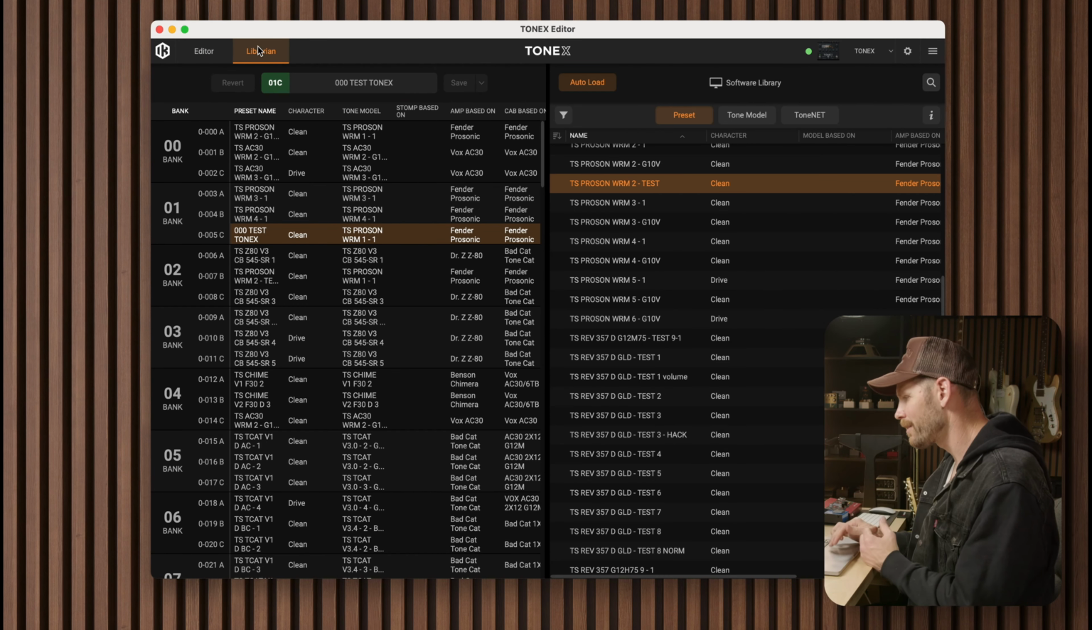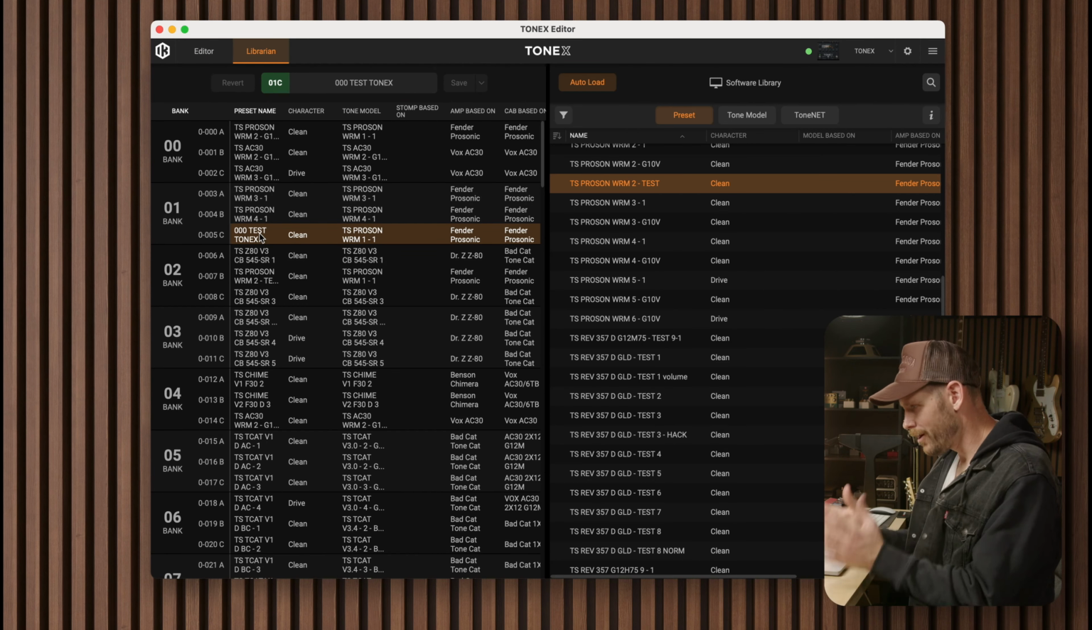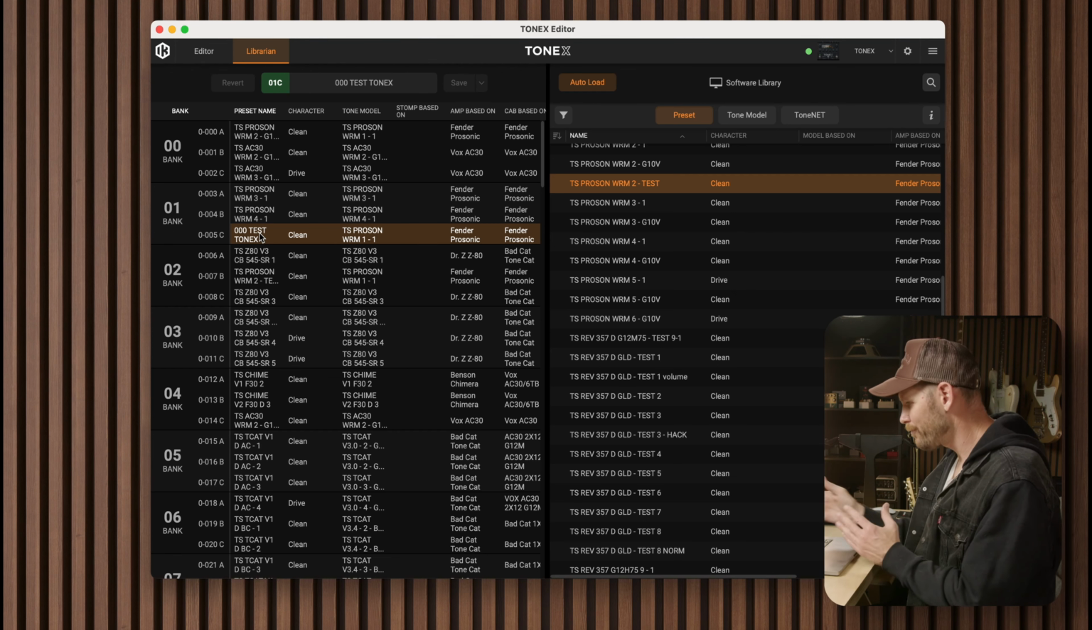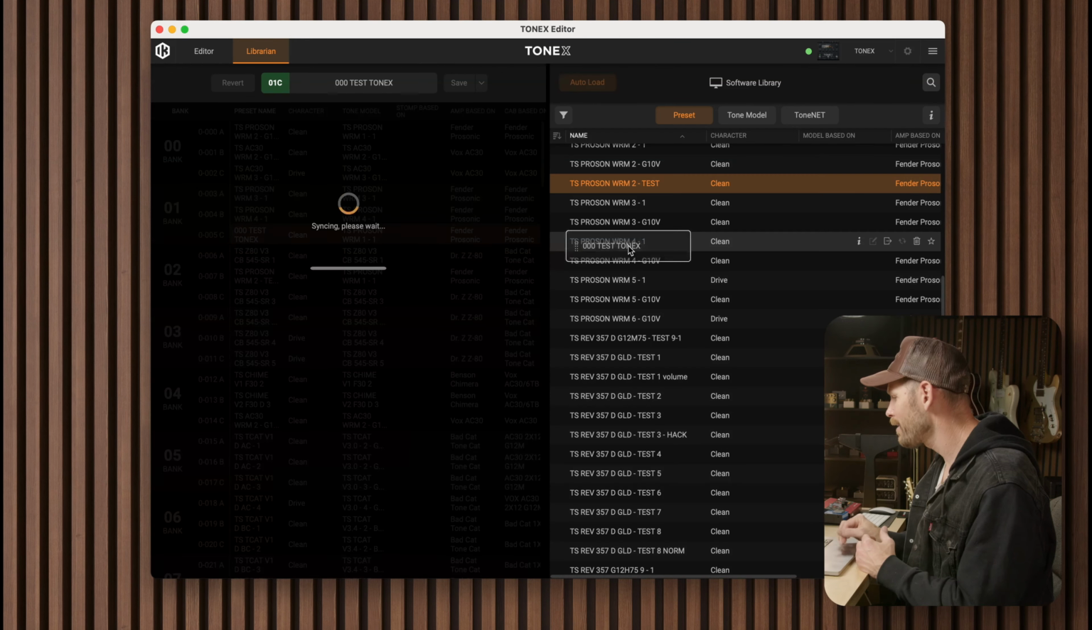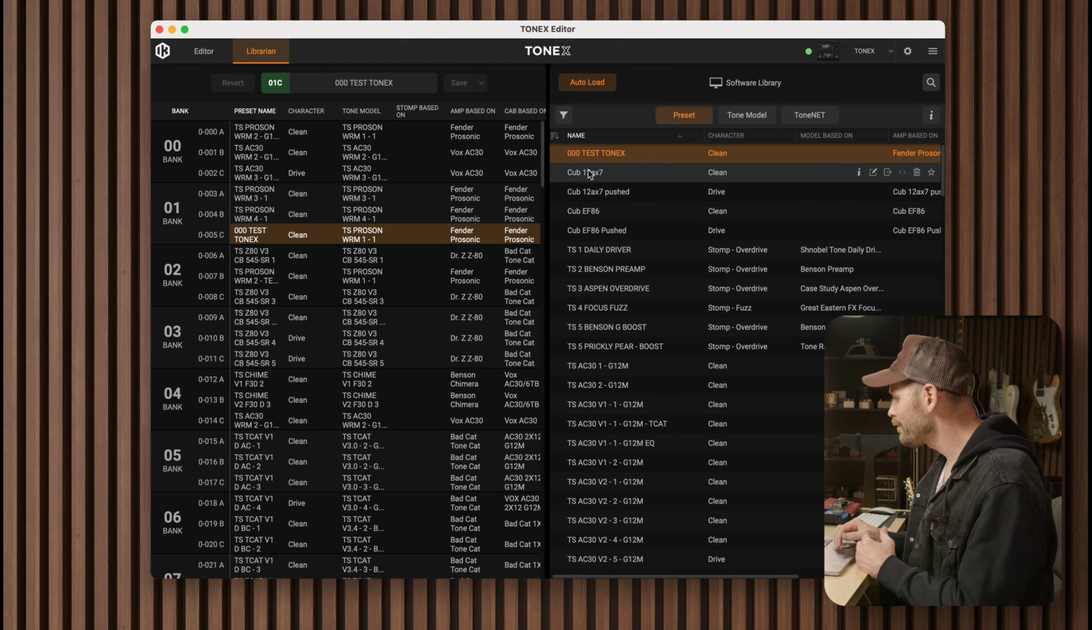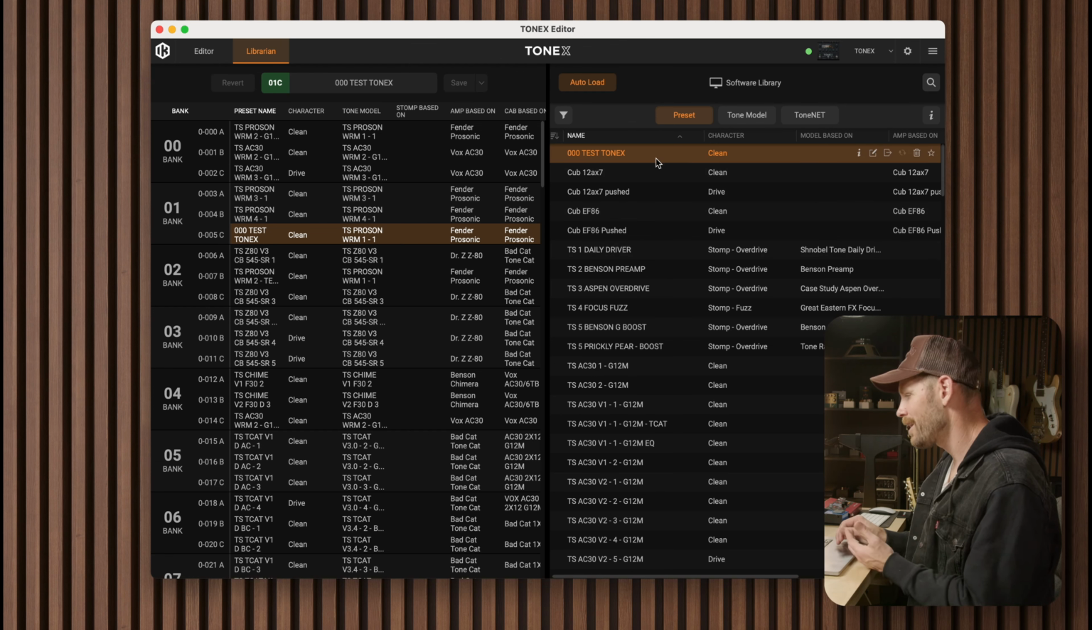So go to the librarian. Right here are the presets that are on your pedal. Right here is your software library. So I'm going to drag this into my software library, and you can see right now that that moved to the top of the library.